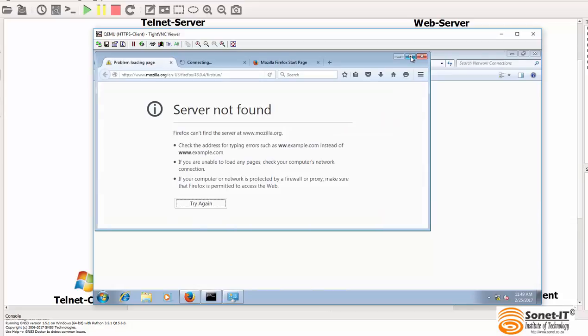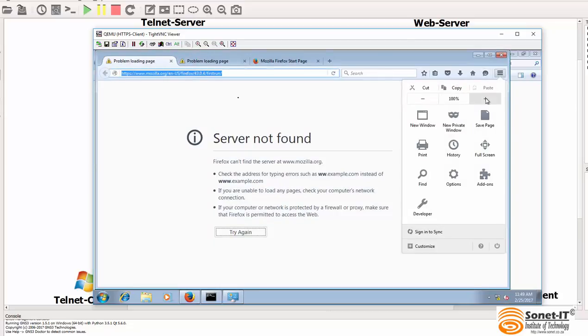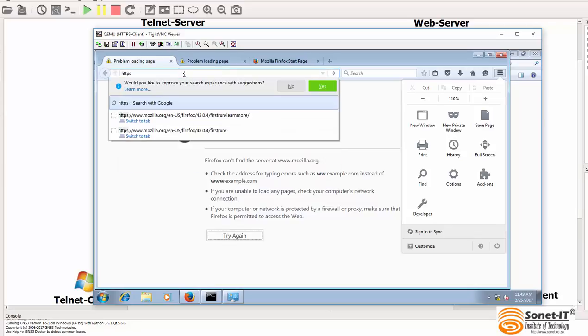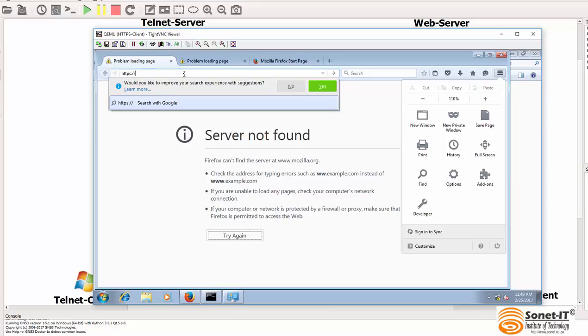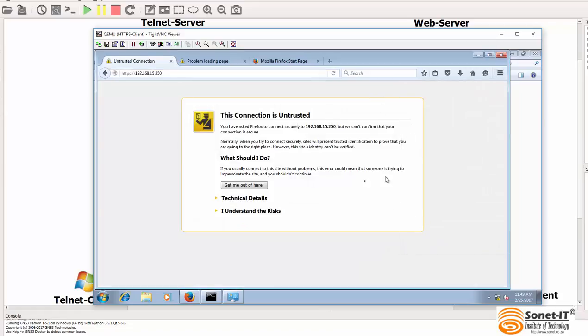So in the HTTP client, we used HTTP. Now we will use HTTPS. So that will be HTTPS, and the IP address of the web server. Okay, so I'm asked about the certificate. Why do you see this error?